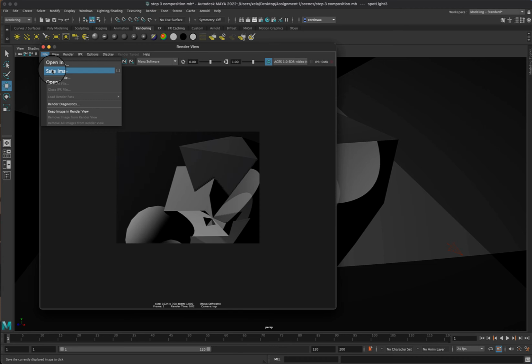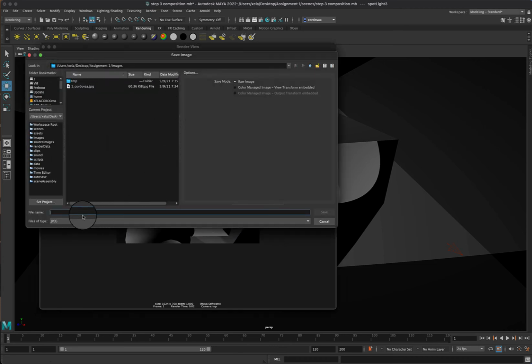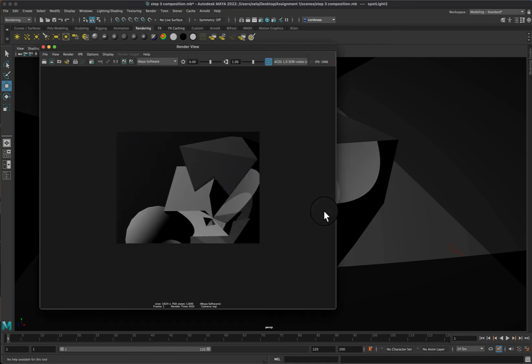So File, Save, Image, and it's going to be the same name, so 1 Cordova A and then top. I'm just adding the top so that I know which is which. You can add an A or a B or a 1 and a 2 at the end of it if you'd like. And there I have my images saved. And now I can submit them.